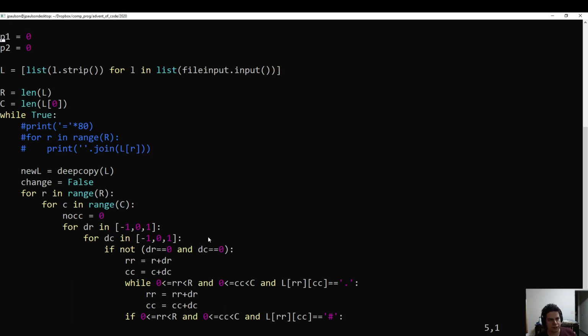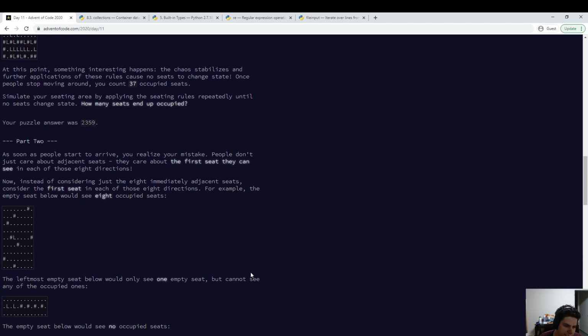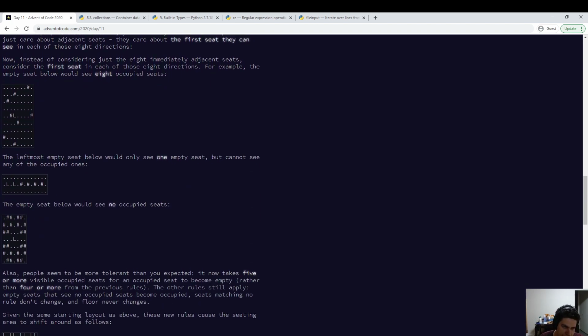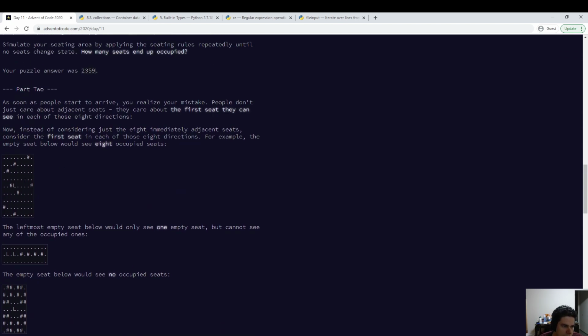Kind of a mess to do parts 1 and 2 in the same program. Oh, also I didn't strip out new lines. That was another bug. Yeah, so eventually it'll stabilize, and then you just count how many hash marks there are. And part 2 is pretty much the same thing, except they changed one of the rules from 4 to 5. And also, when you're looking in a direction, you skip over floor tiles. Instead of just looking 1 tile in each of the 8 directions, you look as many tiles as you can see over floor, basically.